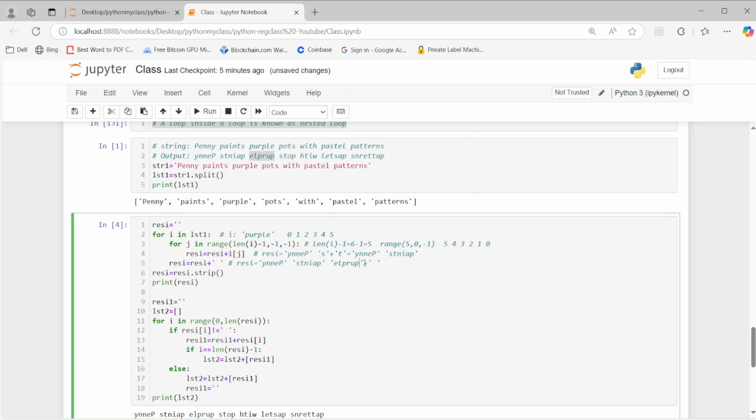Then the next value will be picked up, which is nothing but your pots. i will iterate over to the next value, which will be pots. This will be picked up and reversed. So pots, when it is reversed, it will become stop. Okay, so we are going correctly: YNNEP, then STNIAP, then LPROP, then stop.